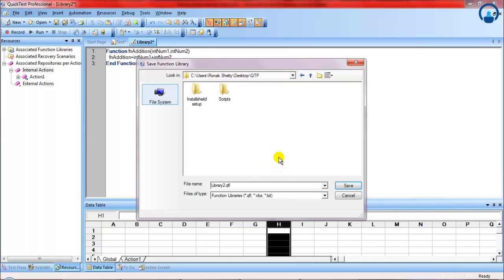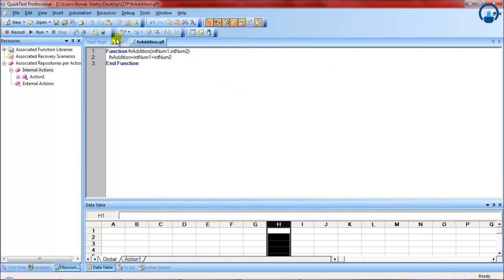In my case, it is saved over here, in this folder, in QTP folder. So I can save it over here. I can give some name. Since this function is doing addition, I can just give the same name as the name of the function, and I'll save it. Now remember, the extension to this file is QFL, and it is saved in your local file system. Okay, now this file is saved.